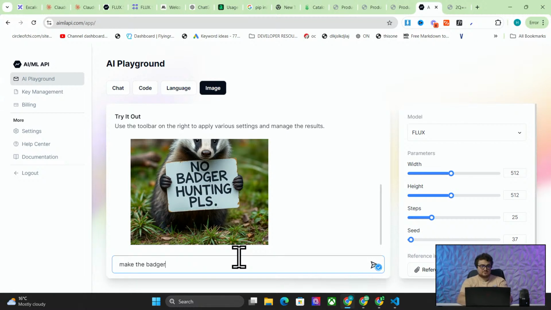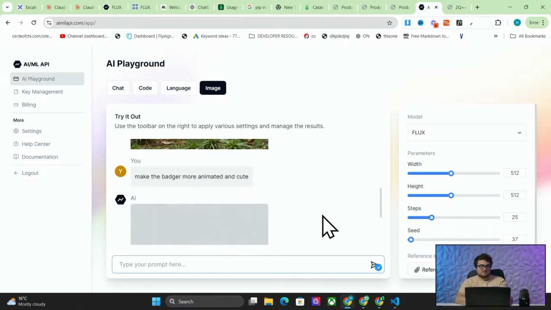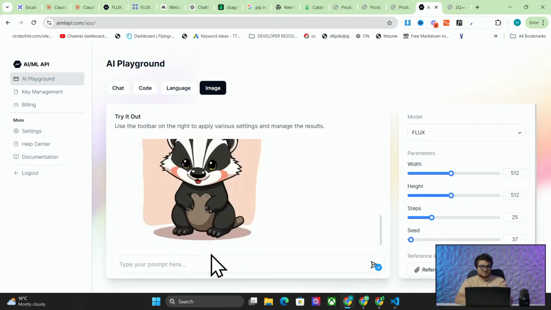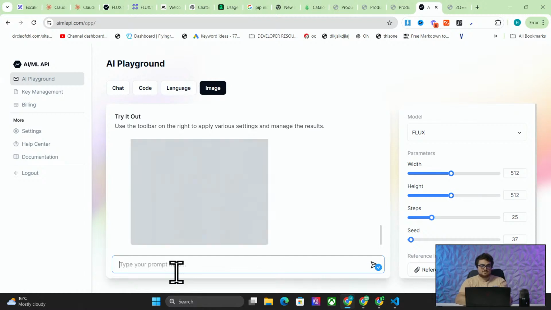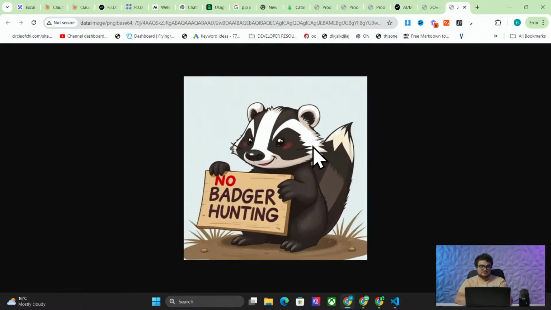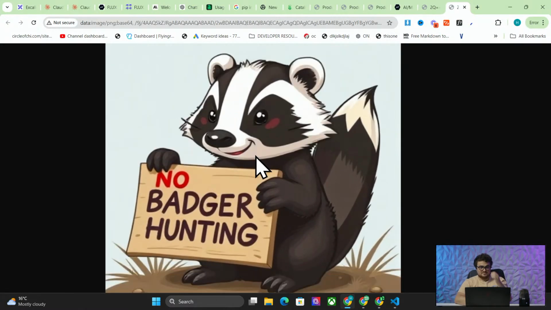Make the badger more animated and cute. Yeah, he still needs to be holding a sign though. Give me a cute animated badger holding a sign saying no badger hunting, please. Look at that.